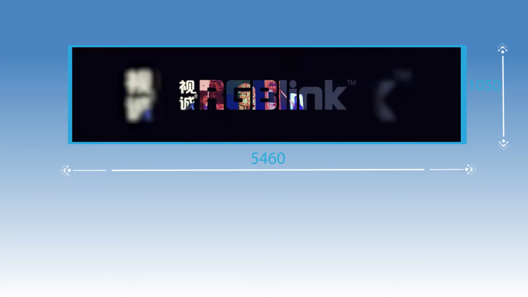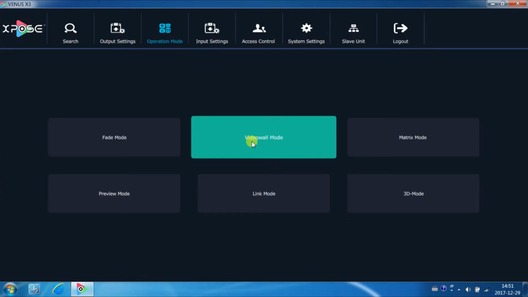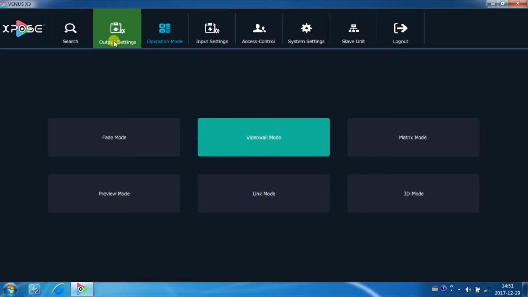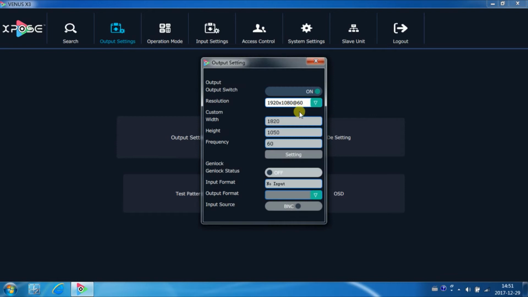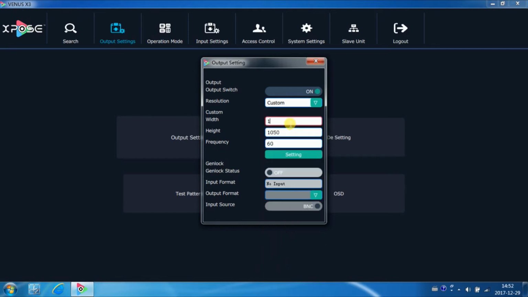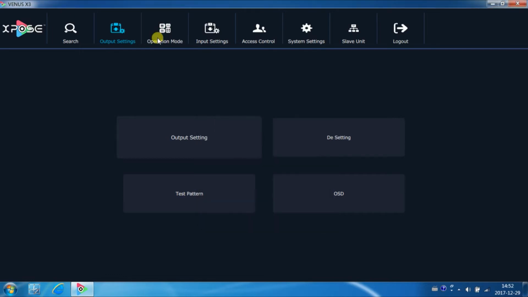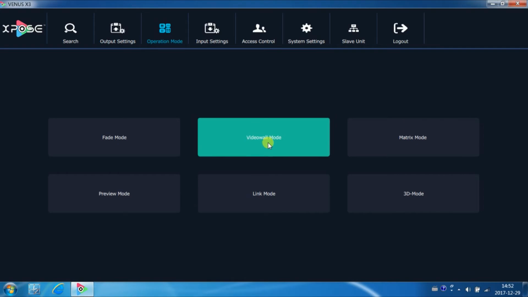Let's say there is a display of 5460 by 1050 pixels. We need to switch from one picture to multiple pictures. Before any demonstrations on XPOSE, the output resolution should be set first. There are regular output resolutions and also custom ones. In our case, the output resolution is 1820 by 1050 pixels. It's not in the regular resolutions, so we put custom numbers into settings.